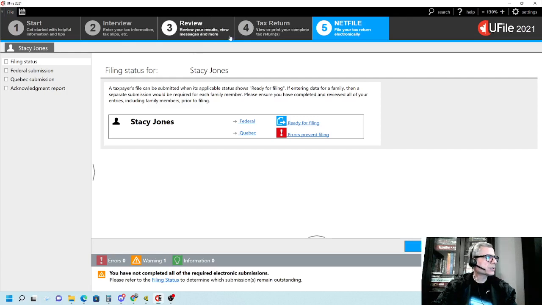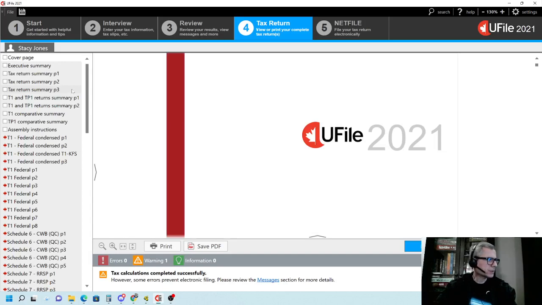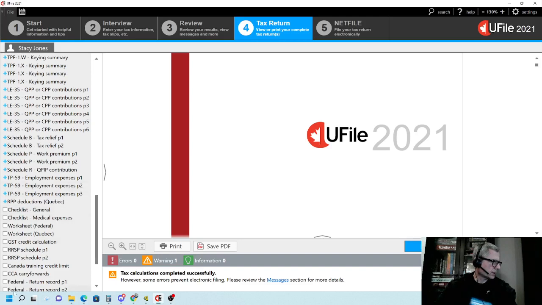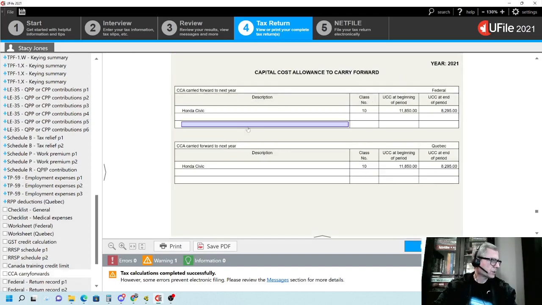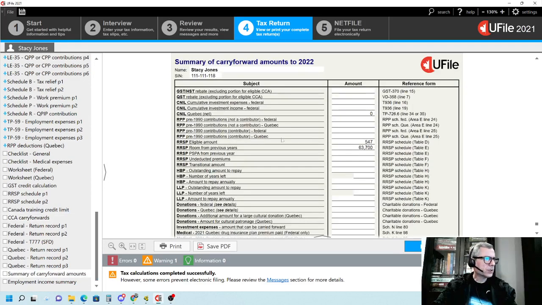And you can also consult under tax return. We have a special form called carry forwards to the following year. So you can also consult that page to see what carry forwards you have. CCA carry forwards, for instance. This will be the undepreciated capital cost for your car for the following year. Okay. Summary of carry forward amounts all the way to the bottom. So eligible amount 547, amount room from previous years.